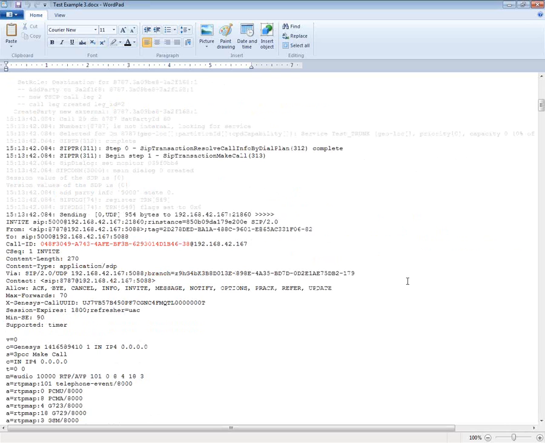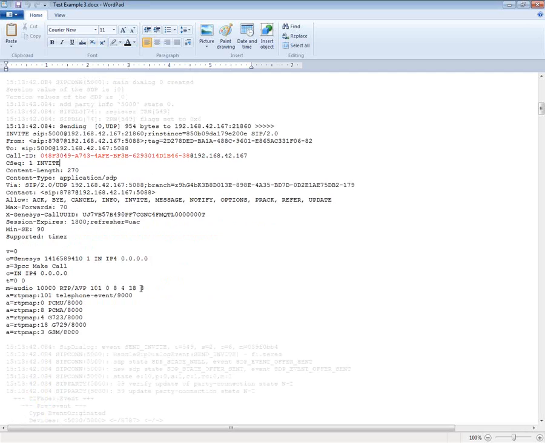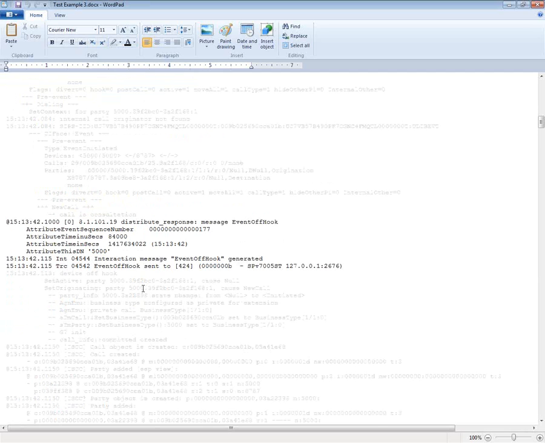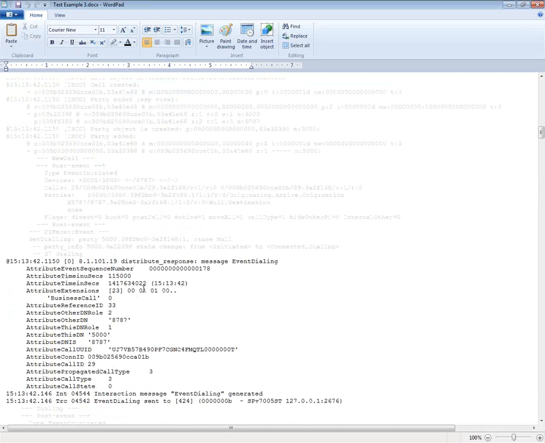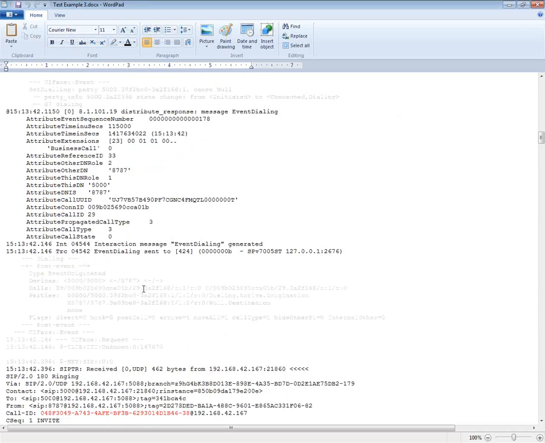So the dial plan step is completed now, and the make call step begins. Similar to before, I'm going to browse through it. Because it's a third-party call control request, we must first engage the agent SIP endpoint. So we're going to send an INVITE out to the agent SIP endpoint, generate an event OffHook and send it to the softphone, and generate a Dialing and send it to the softphone.